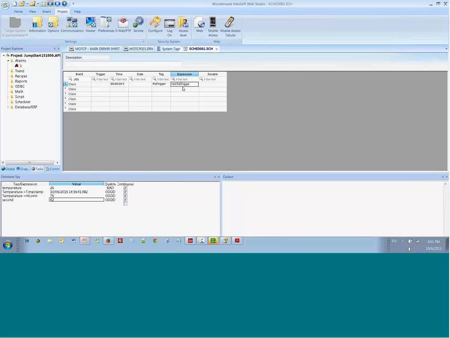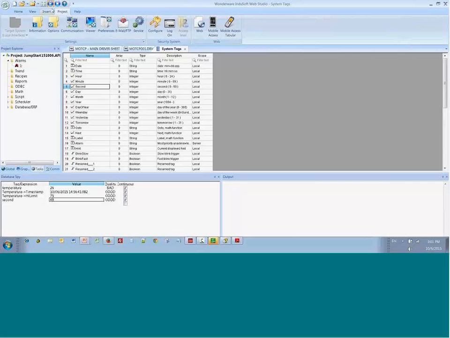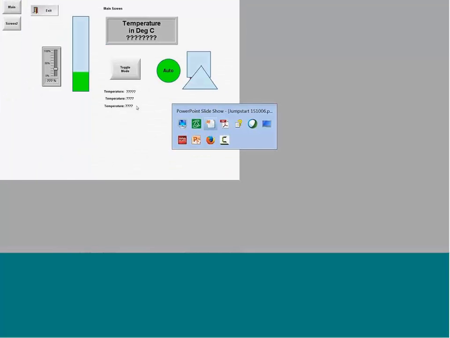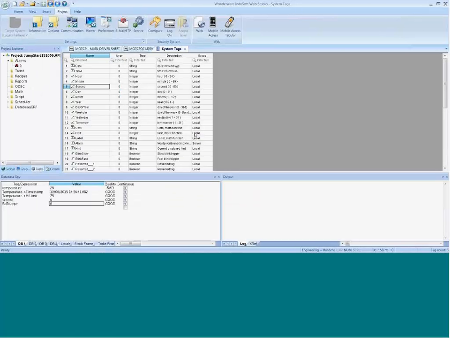So I invert it and then write it back to itself. And once I save this scheduler and I run my project, I should be able to go take a look at that read trigger and see that update. Maybe it's updating too fast. Let's slow that down just so we can get at that.